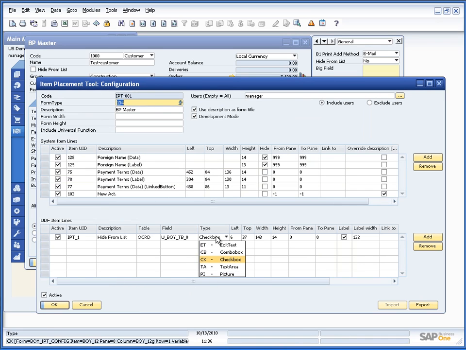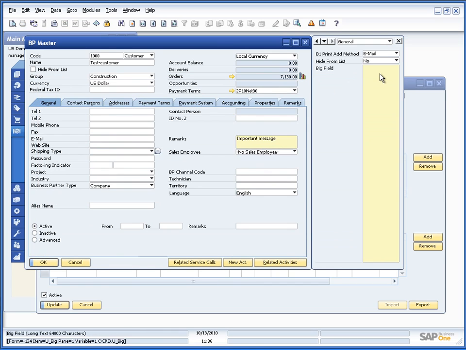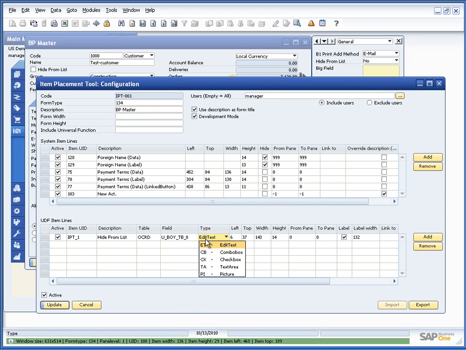So there are a few limitations, and you don't normally want to change this. Most places, if you have a combo box with two values, you want to change it into a checkbox instead. And sometimes if you have an edit text over here, you might want to have it multi-line, so you can press enter to get another line. Then you would need to change the edit text into a text area. Pictures, of course, only make sense for UDFs of type picture.